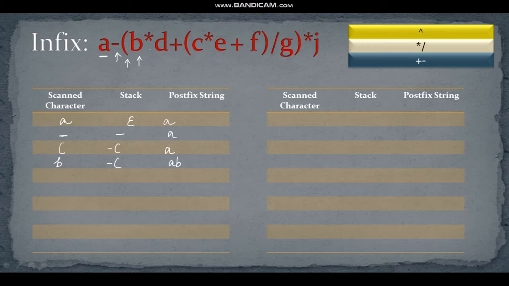The next element to be scanned is a multiplication. Now multiplication is an operator and the stack is not empty. So we'll see the top of the stack. Since top of the stack is a parenthesis, we have no comparison of precedence to be made, and multiplication will be directly pushed onto the stack with the postfix string remaining the same.